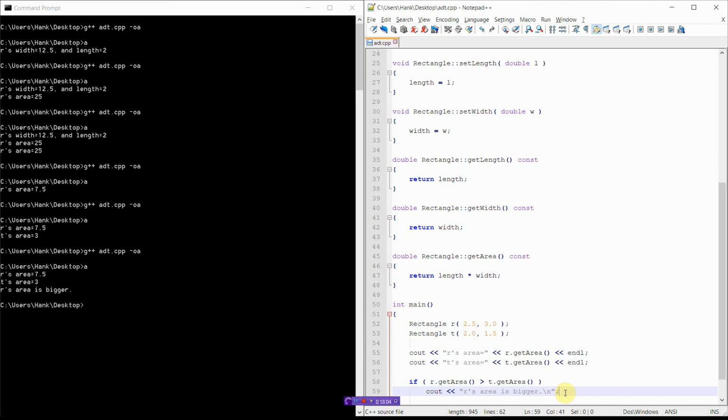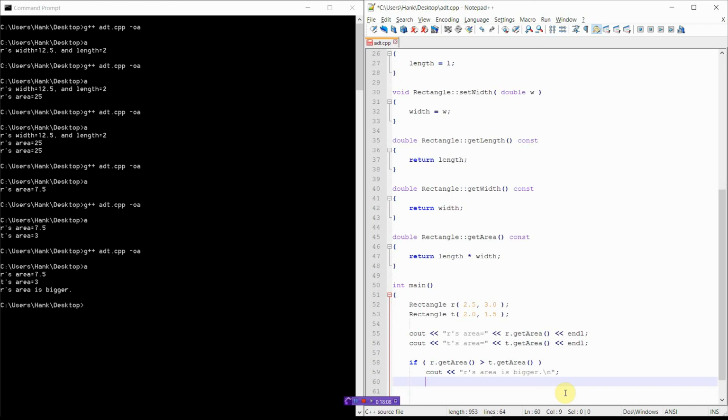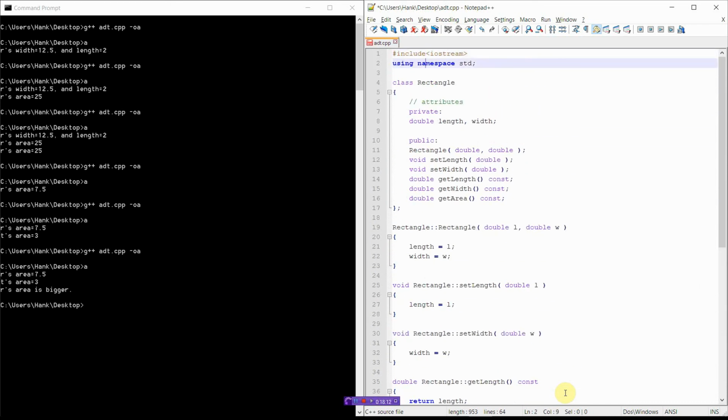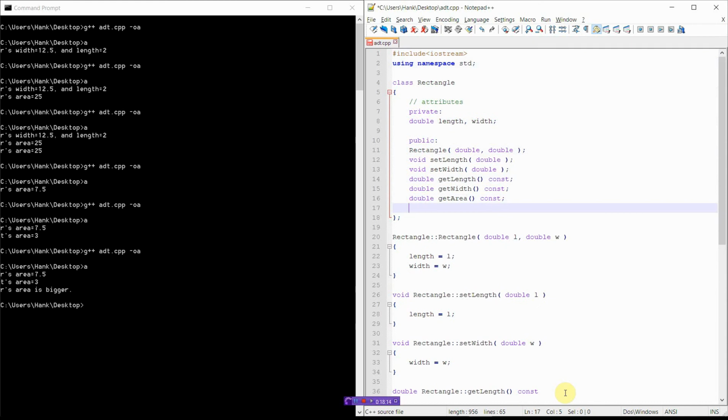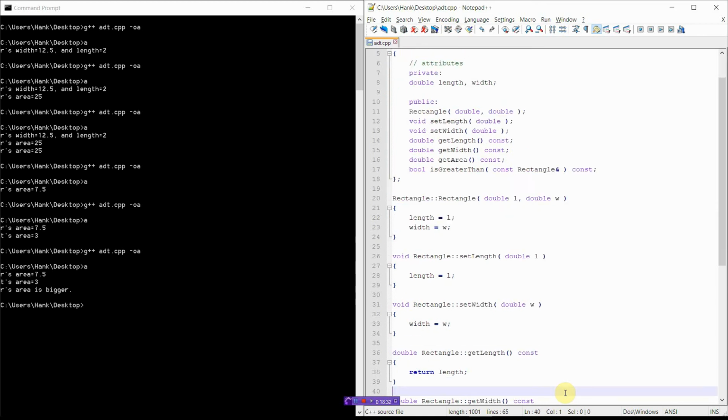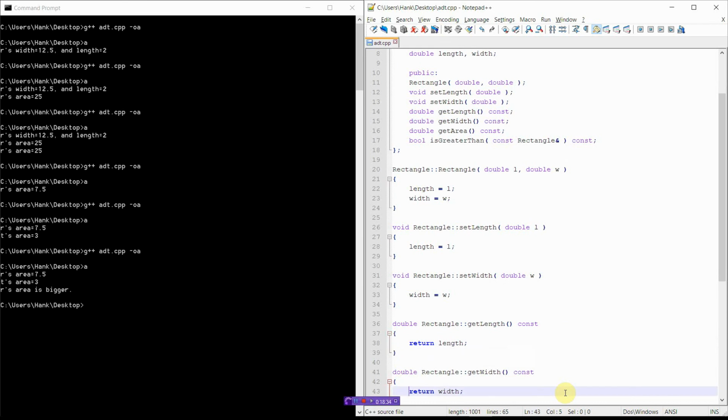But why not define a new operation? Why don't we do something like this? Take a look at this prototype: bool isGreaterThan, with a Rectangle reference parameter. Why don't we do something like that? If we define this, let me write a method definition for it, and then we'll talk about it in a little bit more detail.